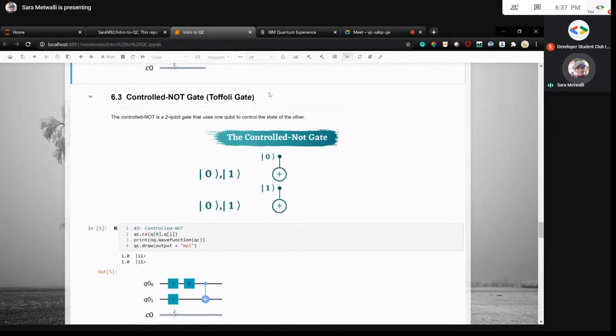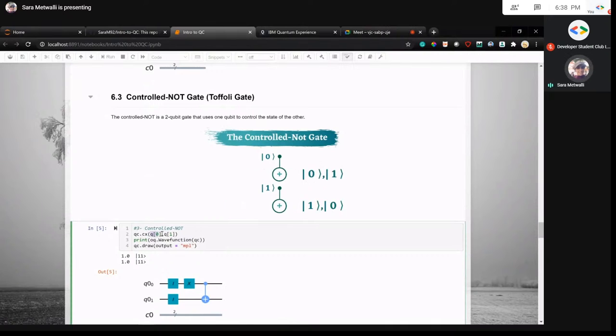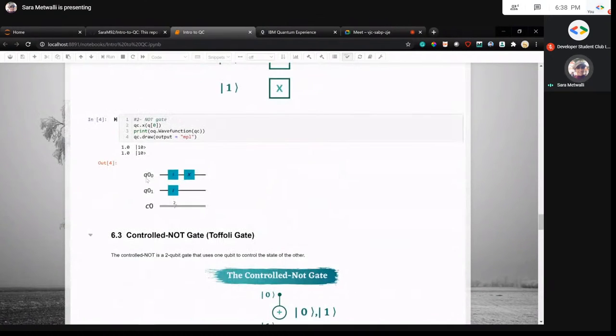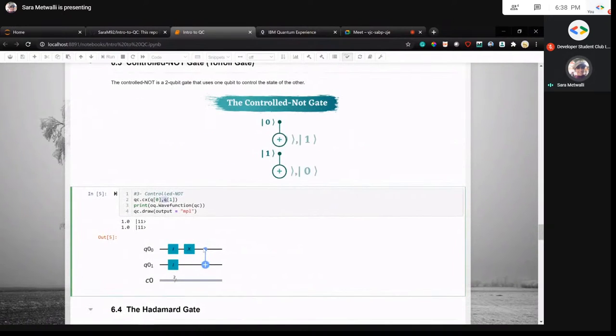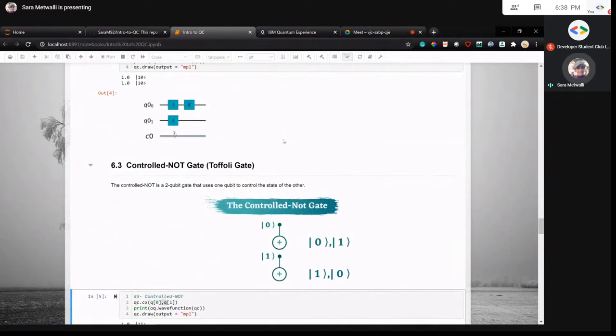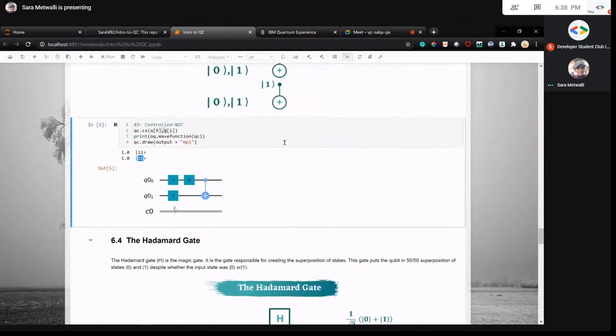A control NOT gate, unlike the NOT gate and the identity gate, is a 2-qubit gate, which means it takes 2 qubits, the control and the target, in the order control first and then target. So when I say CX or control NOT, the first one I give it is the control qubit, and the second one is the target qubit. Remember from the last step, we made the first one, Q0, 1. Now if I use it as a control to flip the other qubit, we get 1, 1 here, because the control is 1, hence the target is flipped.